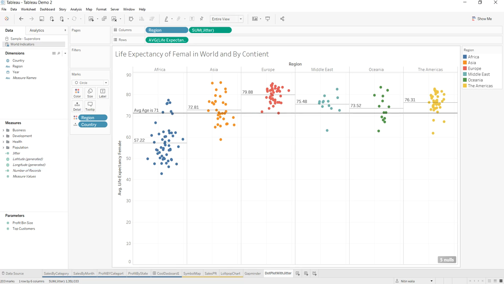Okay, so that is another very popular chart, dot plots with jitter, and by jitter we simply use randomly generated values to spread over our data.